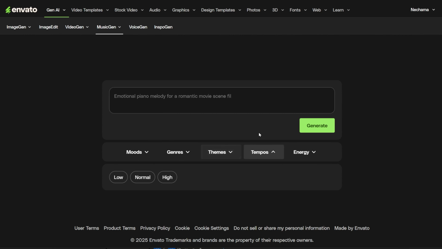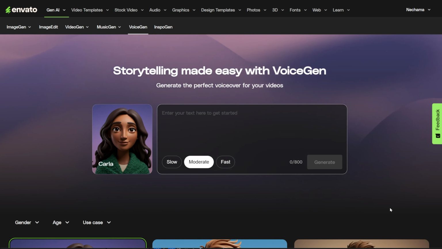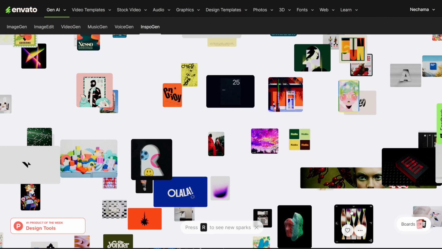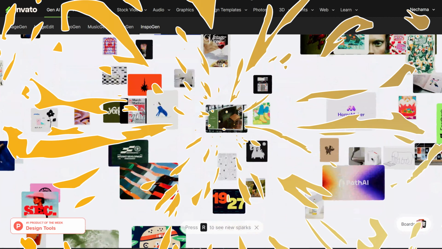They created very simple tools to work with, so you can use them on top of the other things you get from Envato Elements. In this video, I am going to focus on the Image Gen tool to create images with AI. Let's see it.